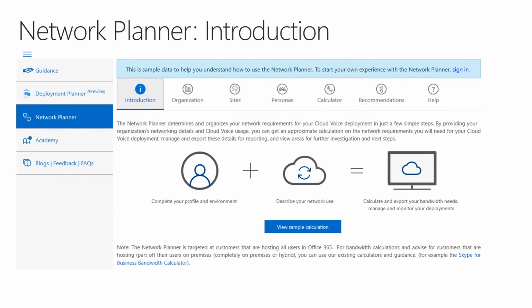This is what the Network Planner looks like. If you go to the URL, then you have the Network Planner, you have the introduction, it tells you what the Network Planner is, that you need to complete your profile and environment, that you need to describe your network use, and that it will give you the recommendations on what you should do and how much bandwidth you should need.